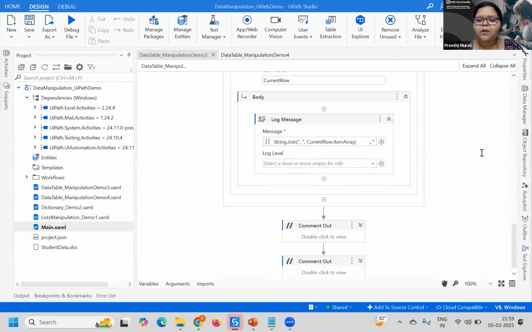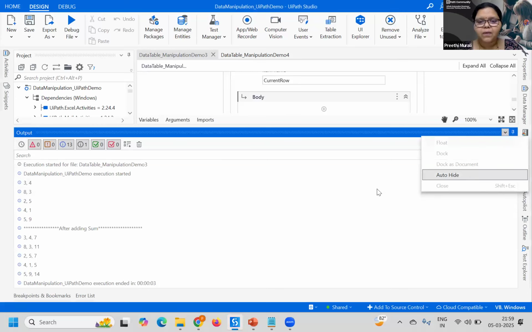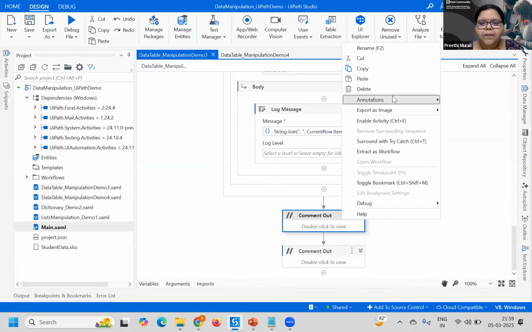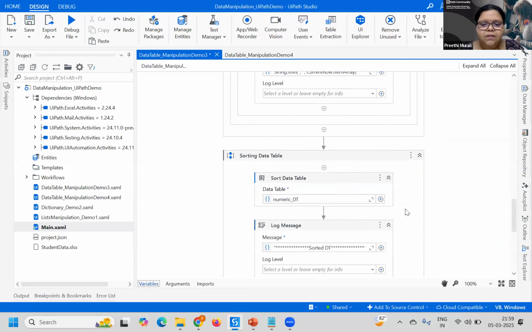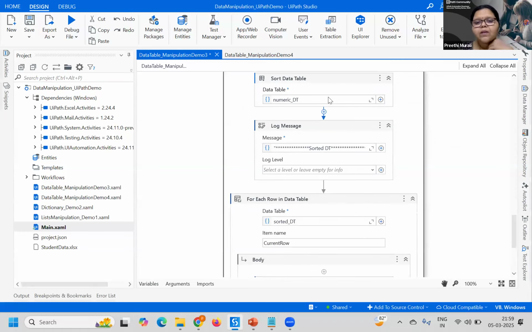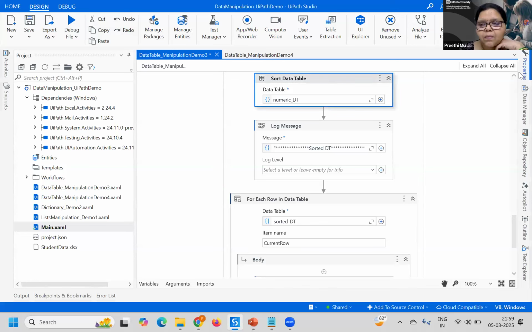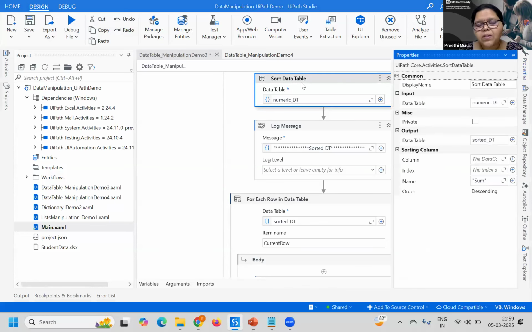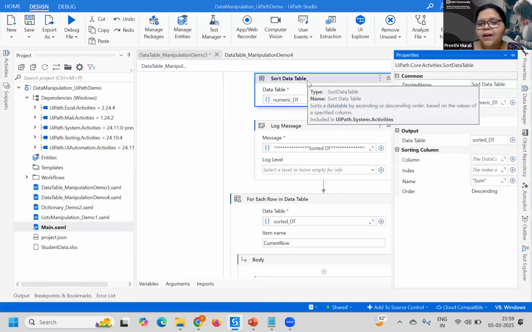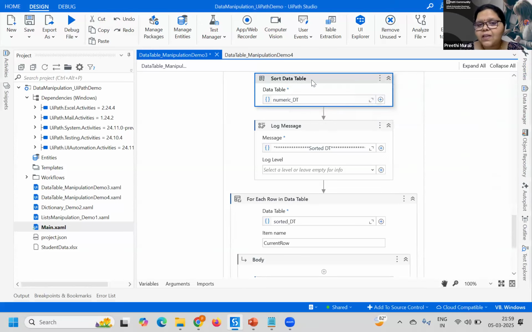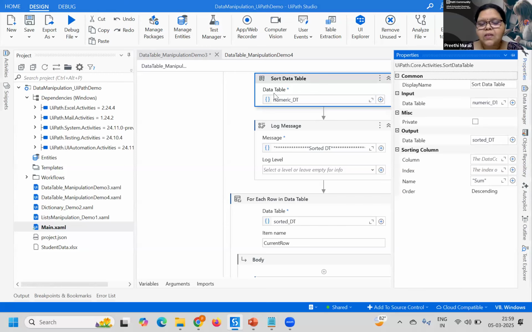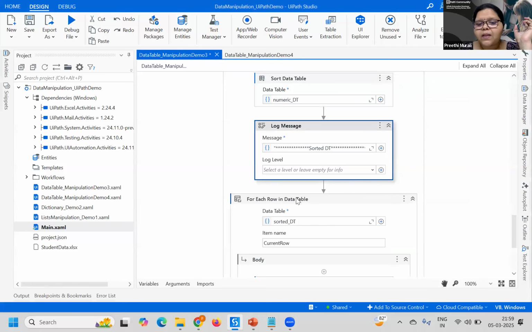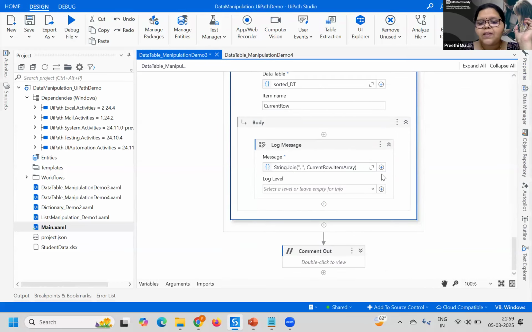One of the most important things which we often use, let me enable this activity. Sort data table is there. Sort data table, nothing difficult. It is similar to list only. We have an activity here directly. It's easy. We can definitely use LINQ queries to sort it with different types, but this is a simple one. I'm going to sort based on the sum, and order is going to be descending. Now I'm going to display the sorted DT. So it should be in the descending order.